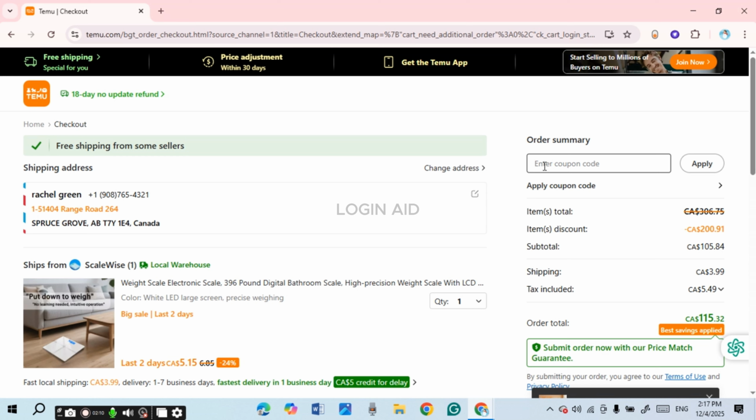Now once you do that, simply enter your coupon code over here. Make sure to enter the correct coupon code. After you do that, click on the apply option that you can see on the screen. If your coupon code is correct, the code will be applied and you'll be able to get the promised discount and your order total will decrease. So like this, you'll be able to apply the coupon code.